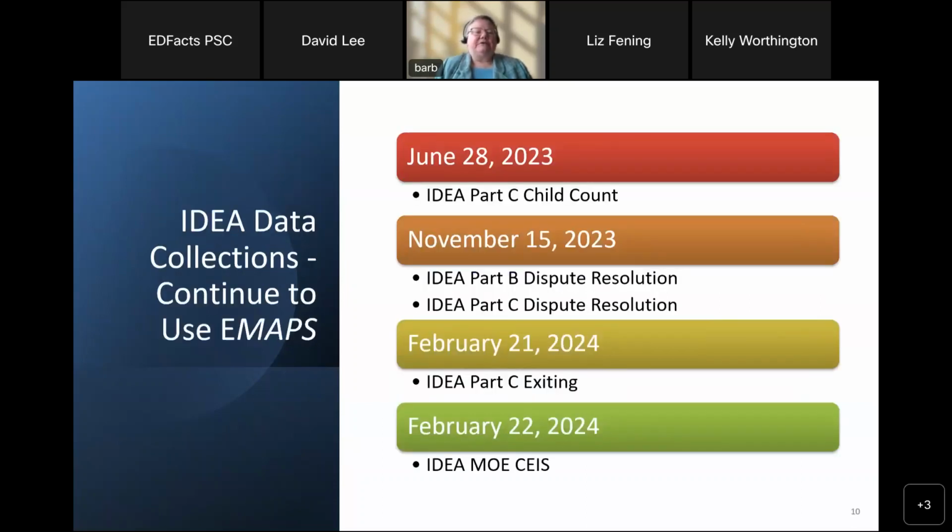So then we have our friends, the IDA data collections. They're going to continue in EMAPS for this coming year and possibly even one more year. So in June, while you're submitting your Common Core data membership and staffing and other files and the IDA child count for Part B into EdPass, you will also need to go into EMAPS and submit your Part C child count. Then come November 15th, you'll submit the IDA Part B and Part C dispute resolutions through EMAPS.